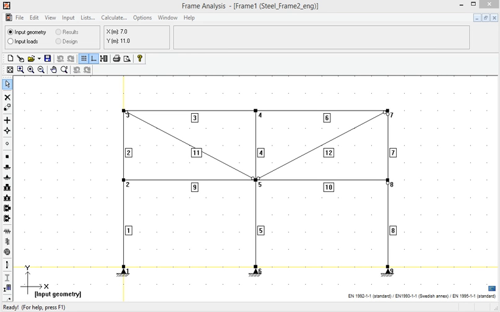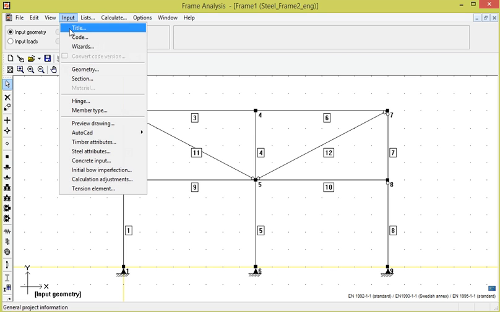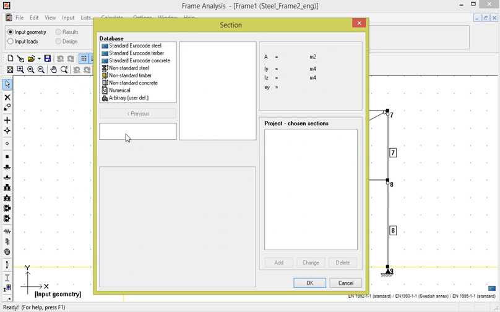Frame analysis. Video 3. Sections and material. It is now time to specify the cross-sections for the structure. We will use the option Section and can then choose between standard and non-standard cross-sections for steel, timber and concrete.